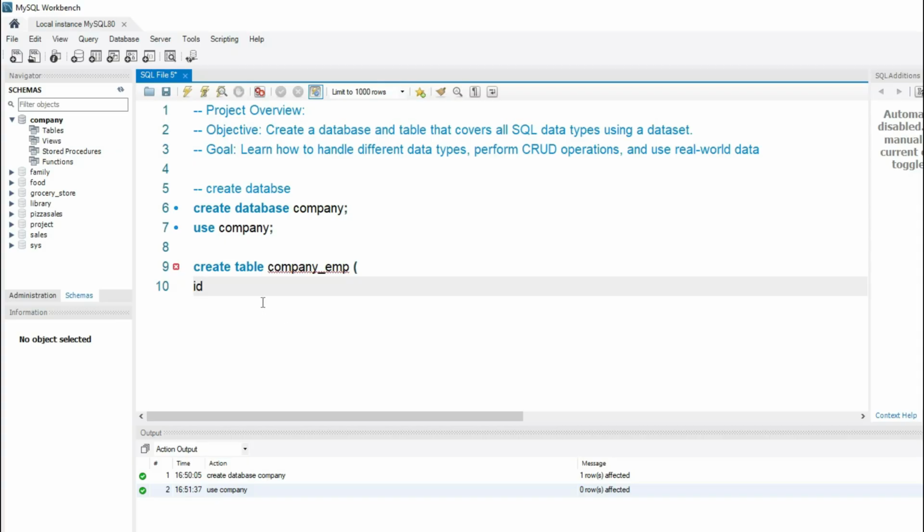ID. Now what will be the data type of this ID? So we are taking it as int. Now it is unique, so we will consider it as the primary key. Next one is age. Now age can also come in int. But what happens if we consider it as int?